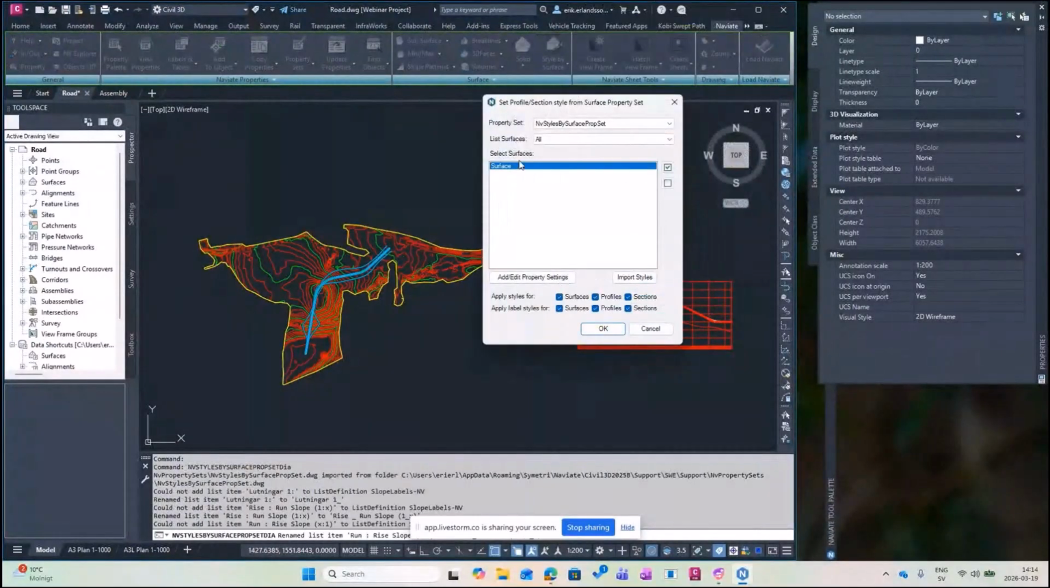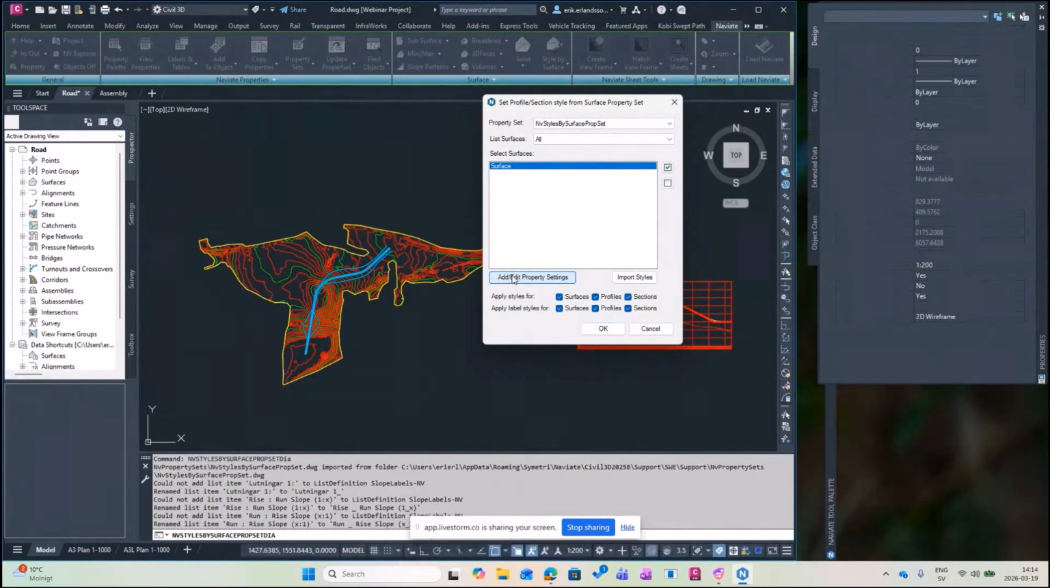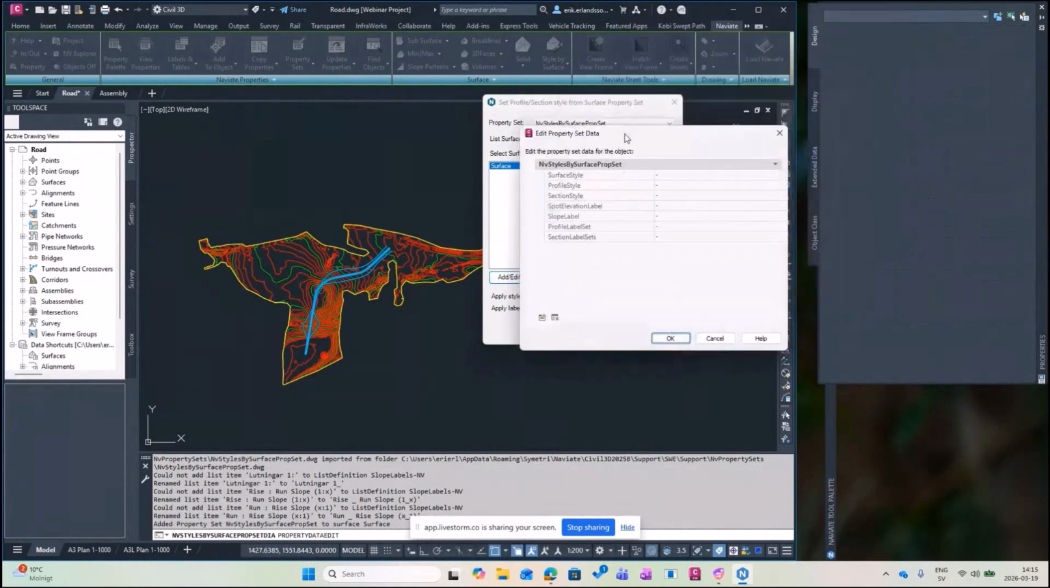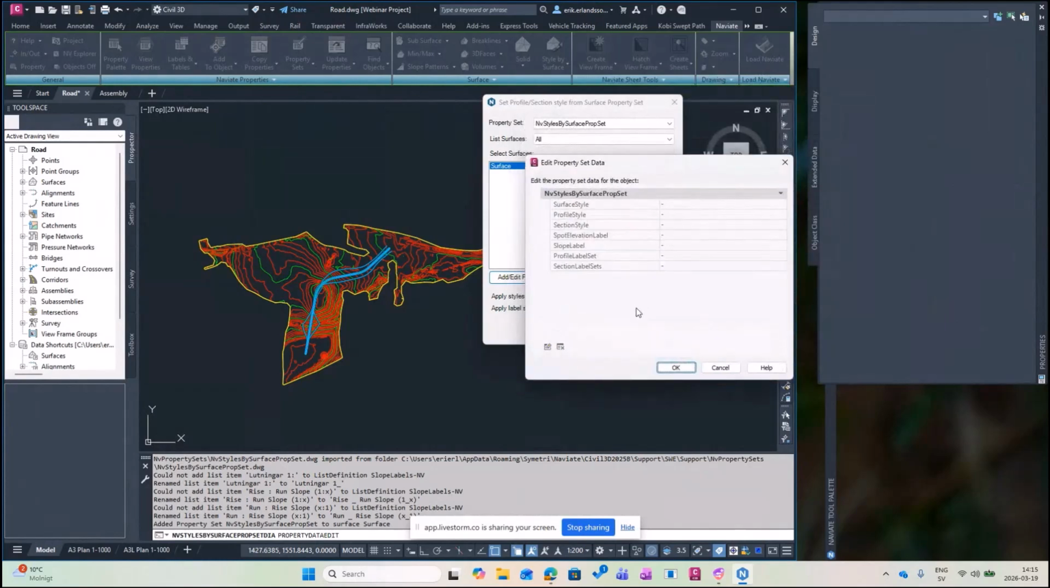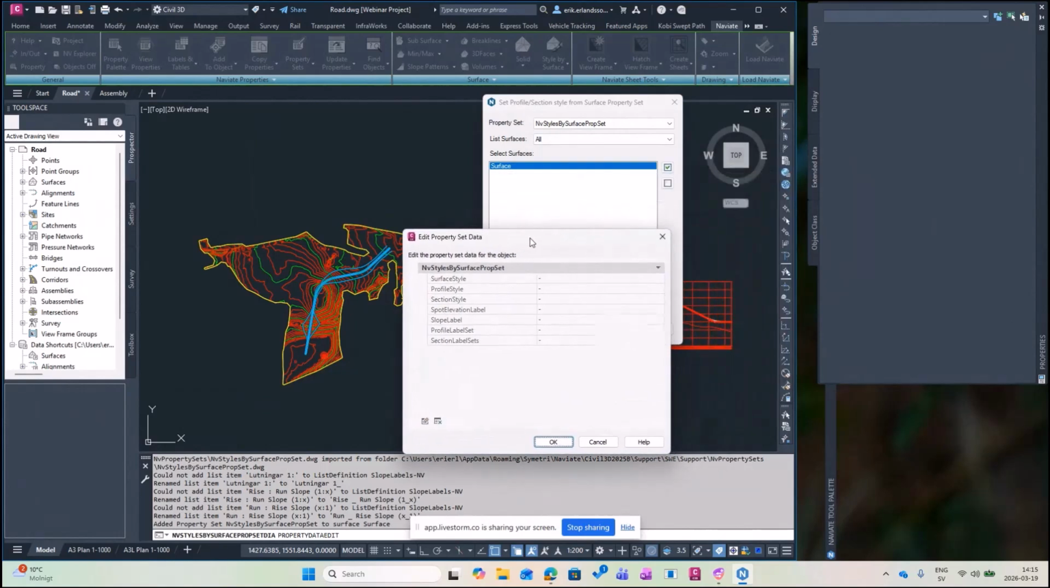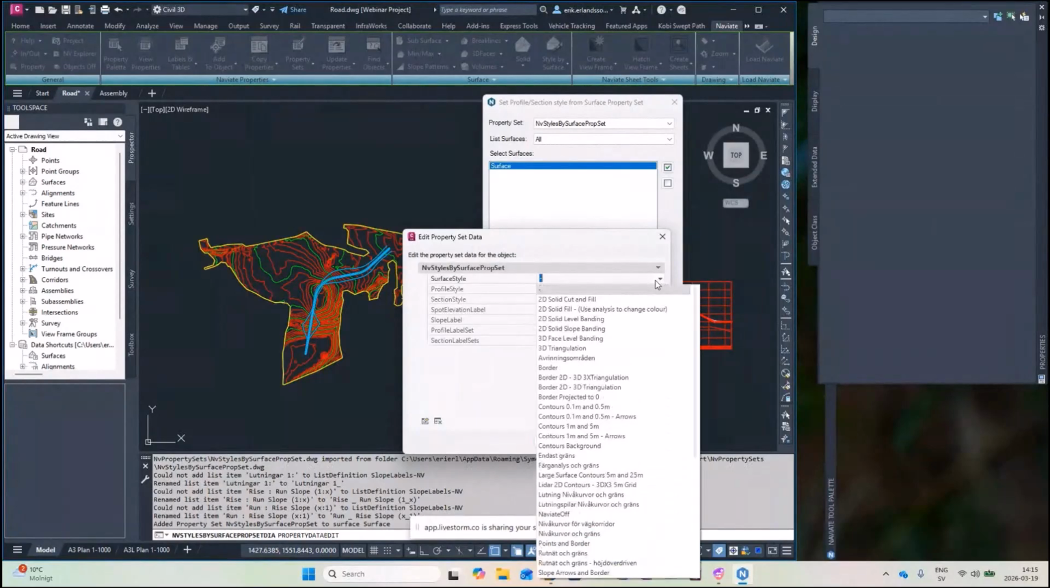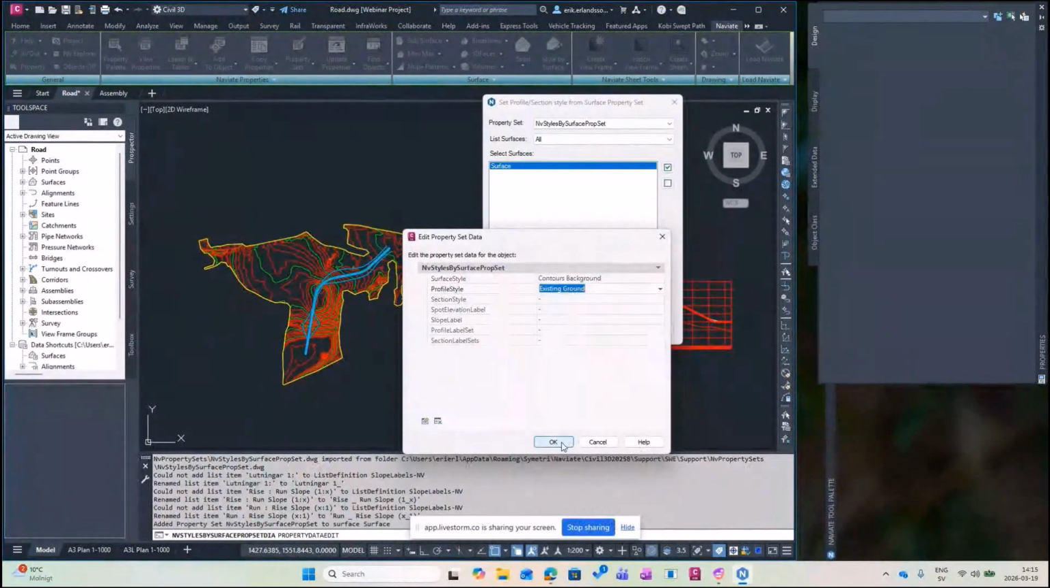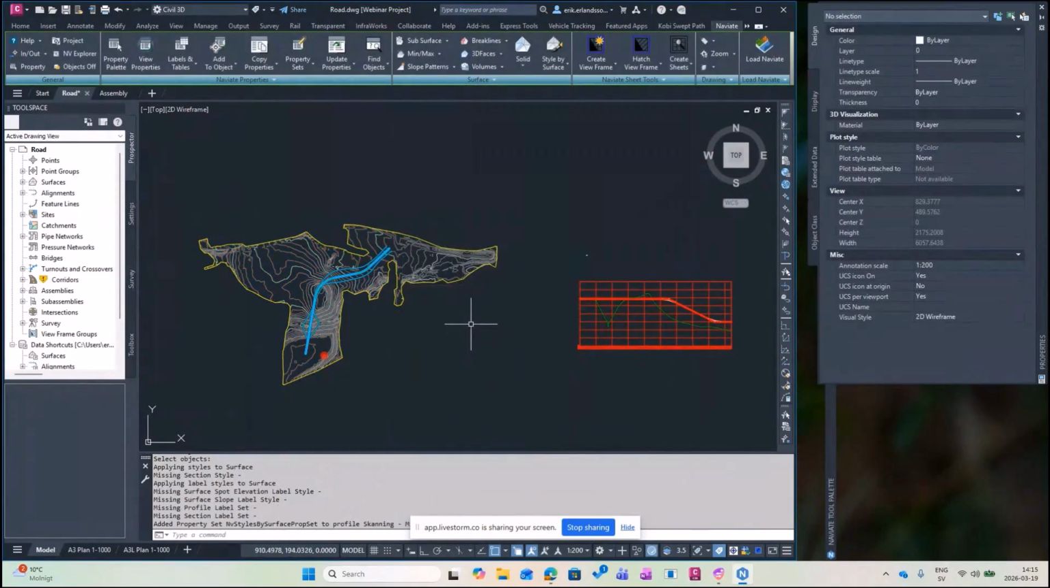As you can see, we now see the surface within the drawing. We click Add and Edit Property Settings, and we get prompted by this window. Here you can see we have 7 settings we can change. I'm going to focus on surface style and profile style, since that is what I can see here. So let's change surface style to contours background and profile style to existing ground and click OK. I click OK, and as you can see, the style changed in both places. This is a very powerful tool if you have a lot of profiles and a lot of section views.